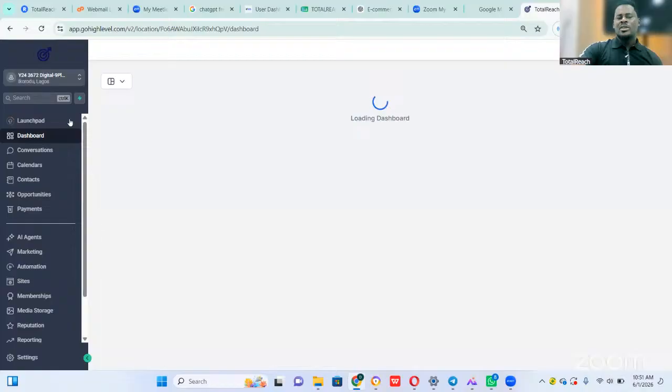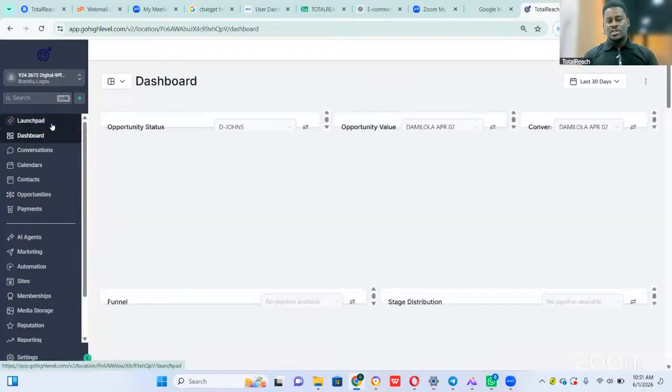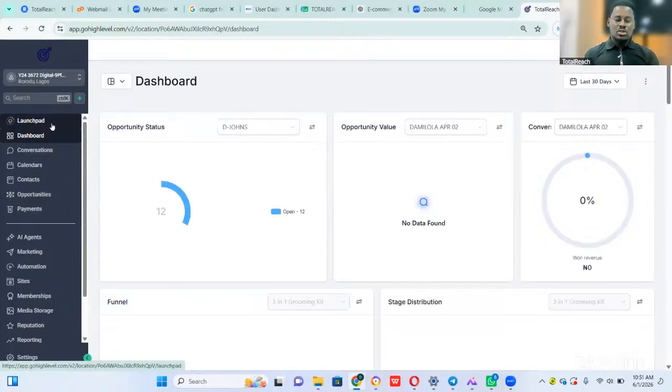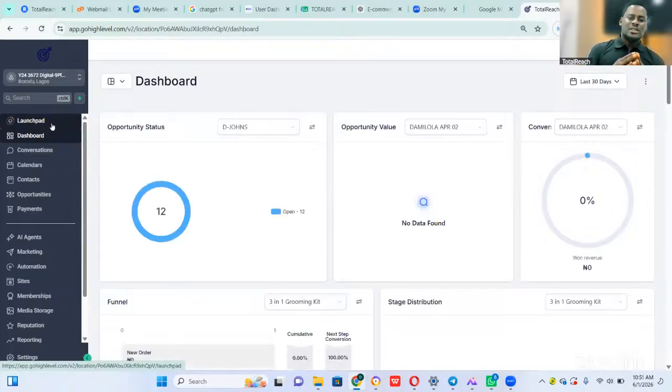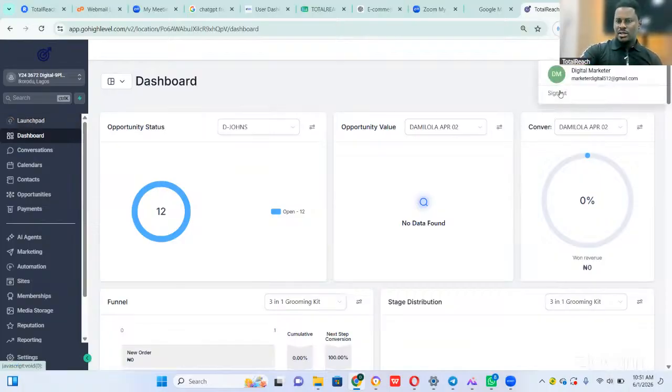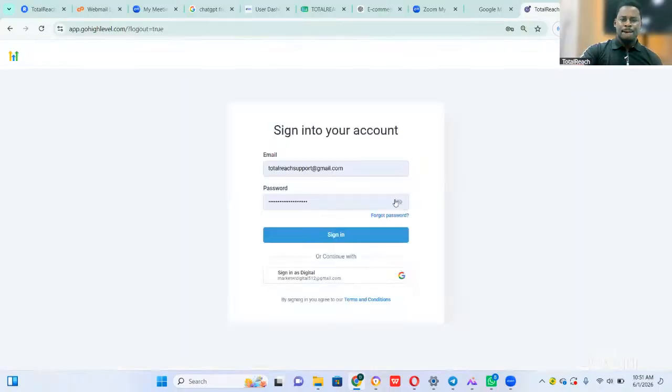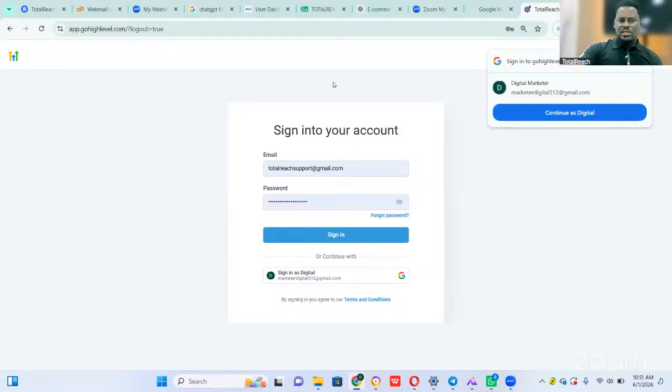Once you've gotten your GoHighLevel, you get your username and password. Let me just sign out so you can have an idea what I'm talking about. Okay, so now this is how it looks. This is the dashboard, the login page. You put your email address there, you put your password.